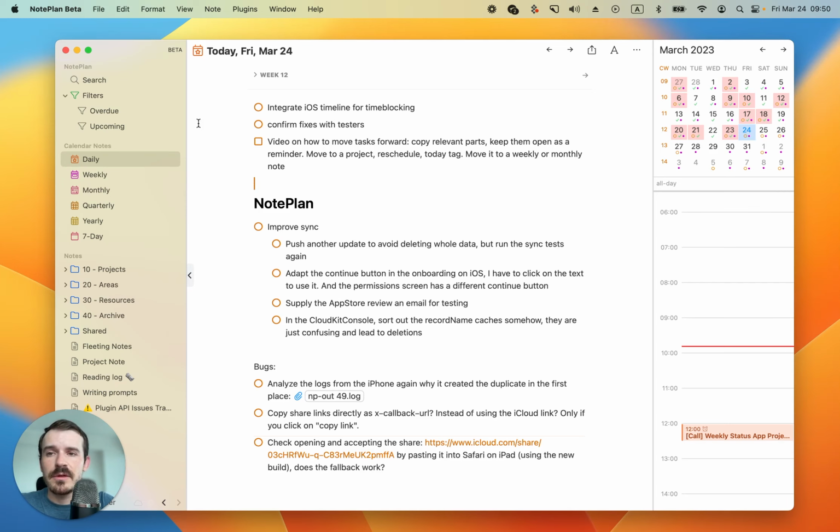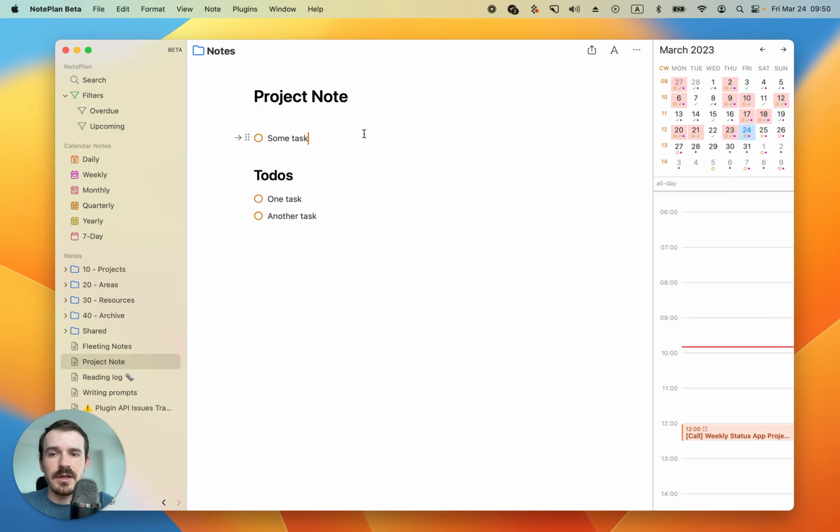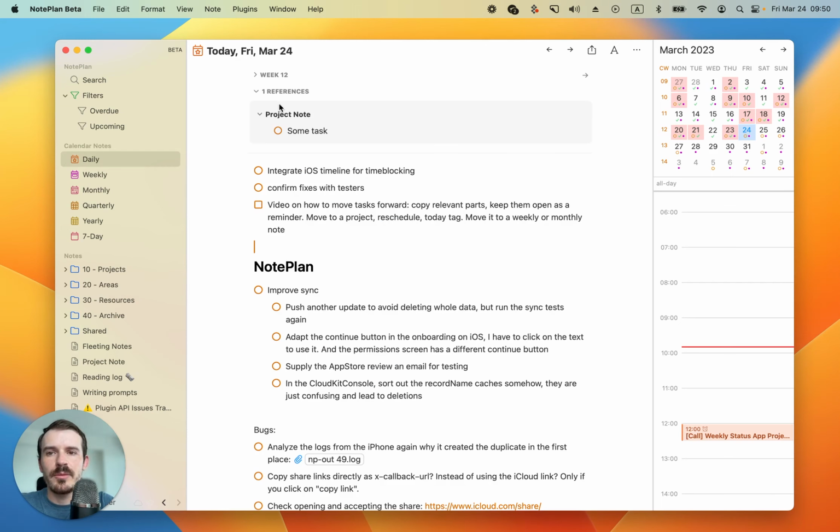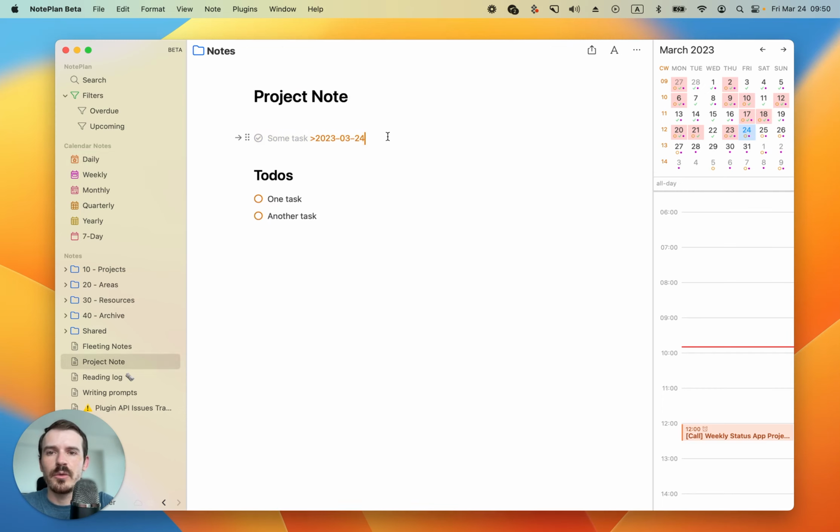And there's another method as well. You can move the tasks to a project note and then apply greater than today. So this task will now appear always in today's note at the top, and you don't need to move it forward. And if you check it off like this, let's jump back, it will change the today tag into an actual date when you have closed the task.